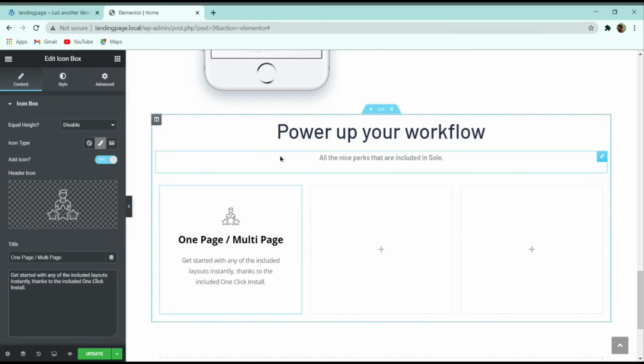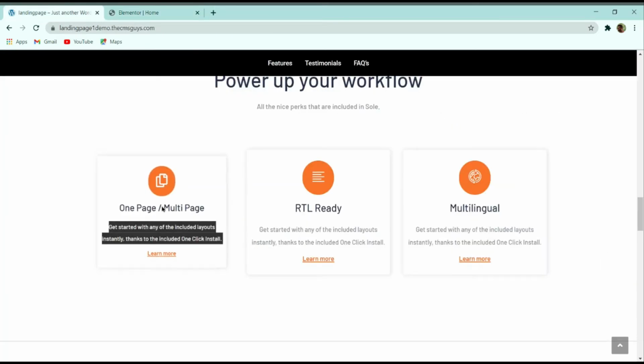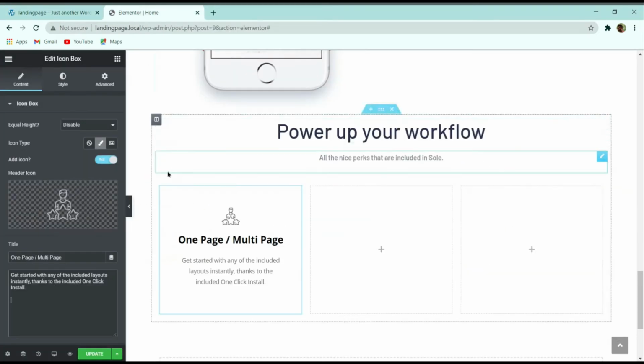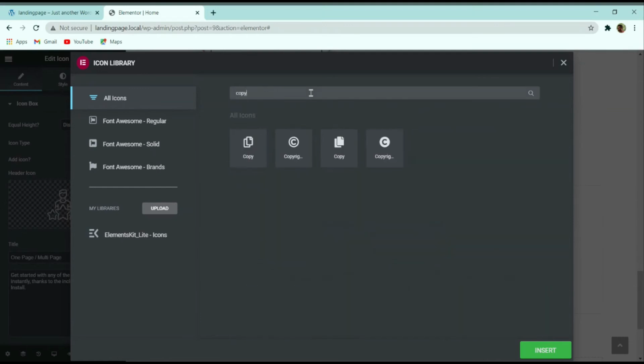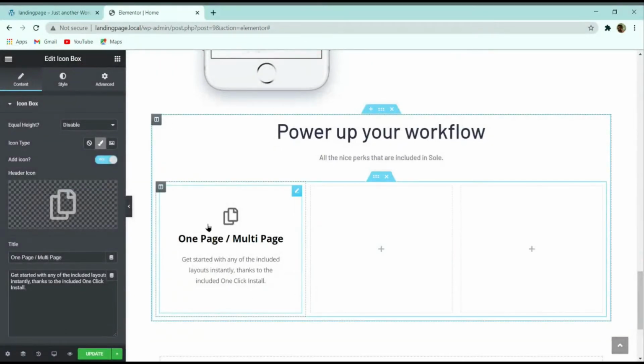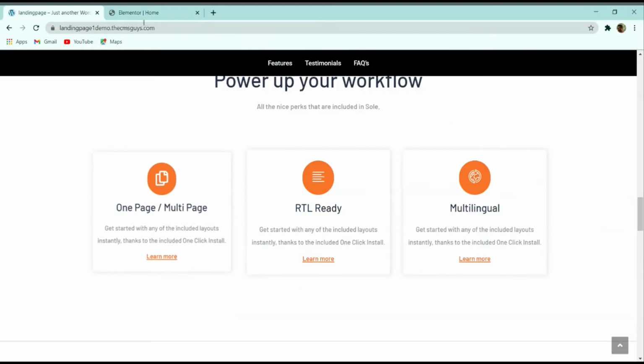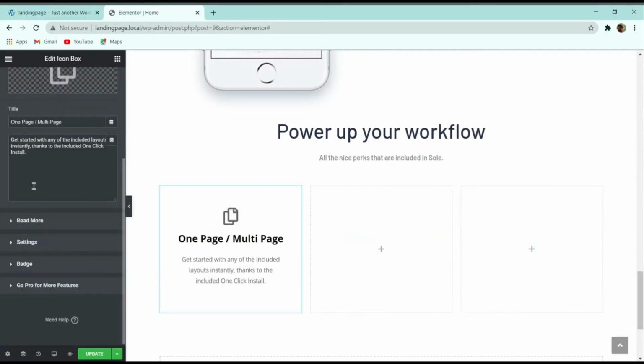So now here you can see that I have to change the icon. So first basically to change the icon here I will search for copy, and here you can see that this is the icon which we have used. So now basically we have already added the text and everything. So now let us customize it. So basically here you can see that we have a learn more button over here. To get this learn more button, here you can see that there is a read more button option.